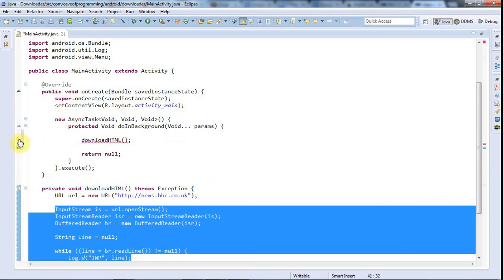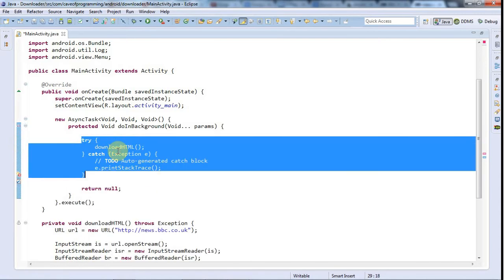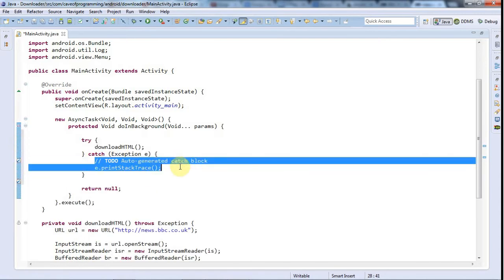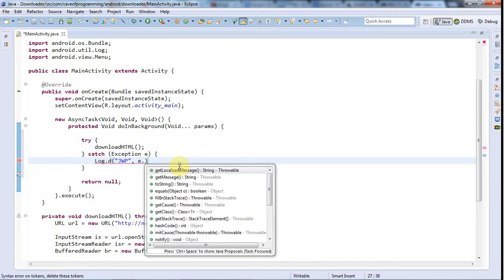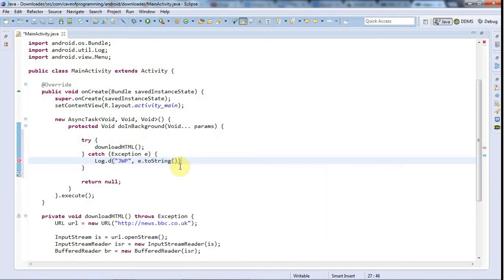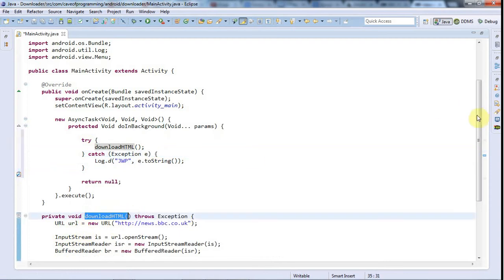So let's just wrap this in a try catch, and again I'm just going to use debug output for the moment and just say log.d JWP, my initials there, and let's just say e.toString, exception.toString, so that we'll get a sensible error message hopefully from the exception if one of these methods in here throws an exception out of the method.